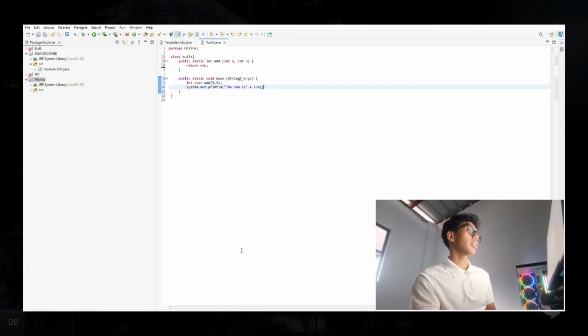And let's click the run build to show the output of our user-defined package. Let's do it. The sum is 8. Ta-da!